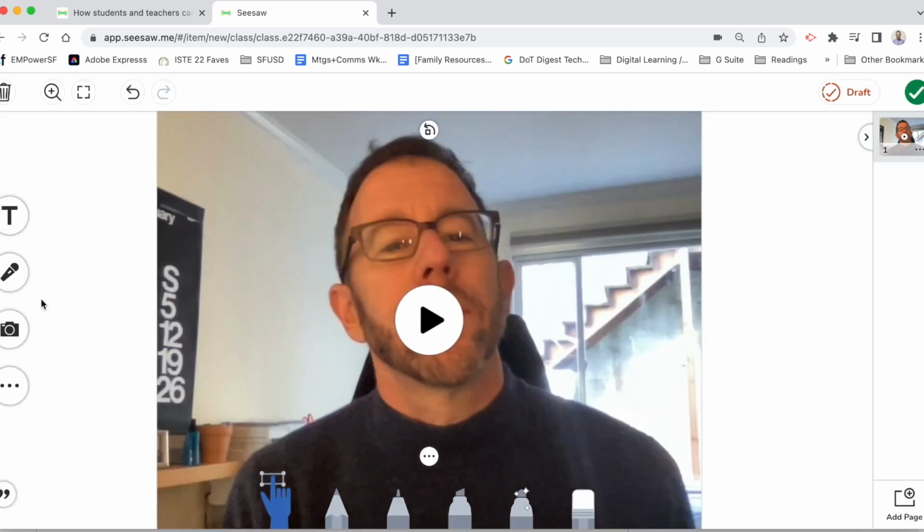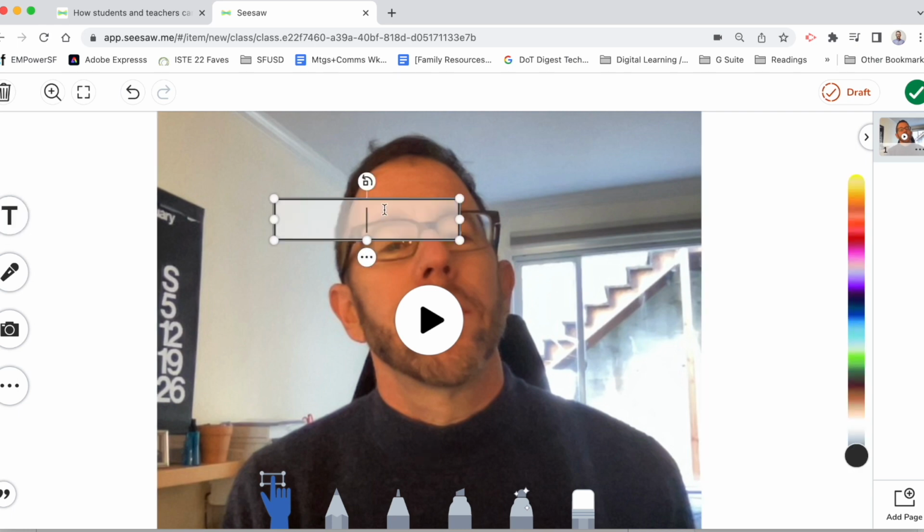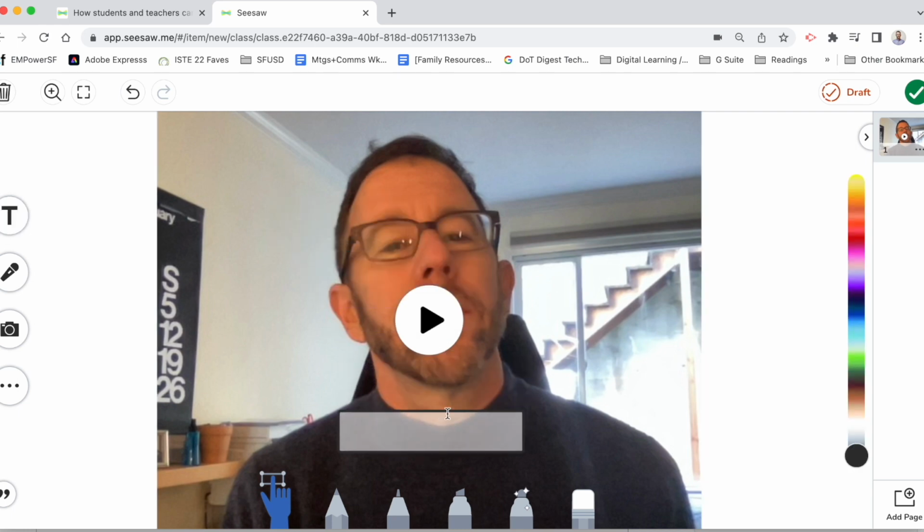Now I can actually do some more editing. For example, I could add a text box to remind myself what this is. I could say counting. I could even add the date if I want. Oops. And then I can drag the text box around if I'd like. Once you're all done here, then click on the green check mark.